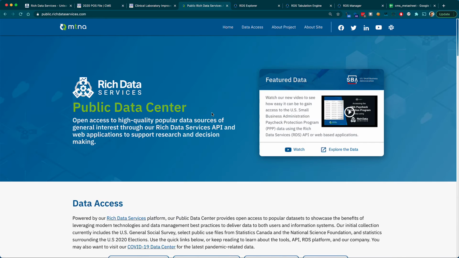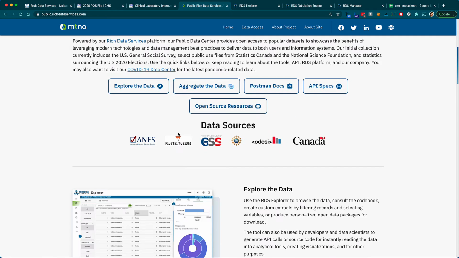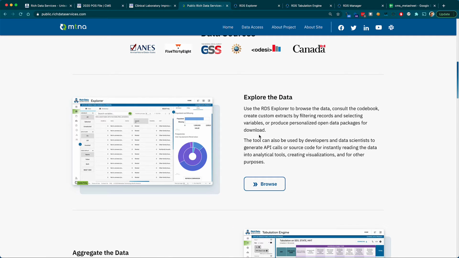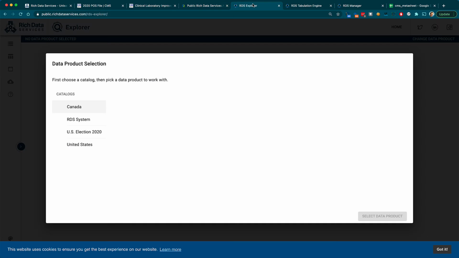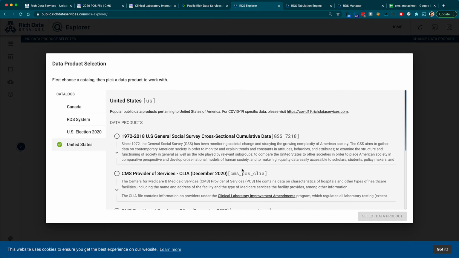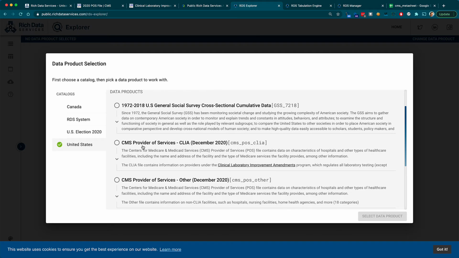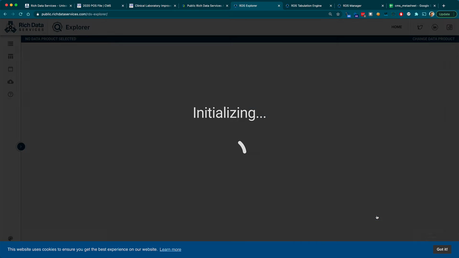So Rich Data Services is an API. Basically, you can get the data as a service. That's not very easy to visualize. So if you go to our public data center, you can access a couple of tools. One is called the Explorer, the RDS Explorer. The other one is the tab engine. For example, if you go to the RDS Explorer here, I could go to a United States catalog, and you will find, for example, here, the CMS providers of services.